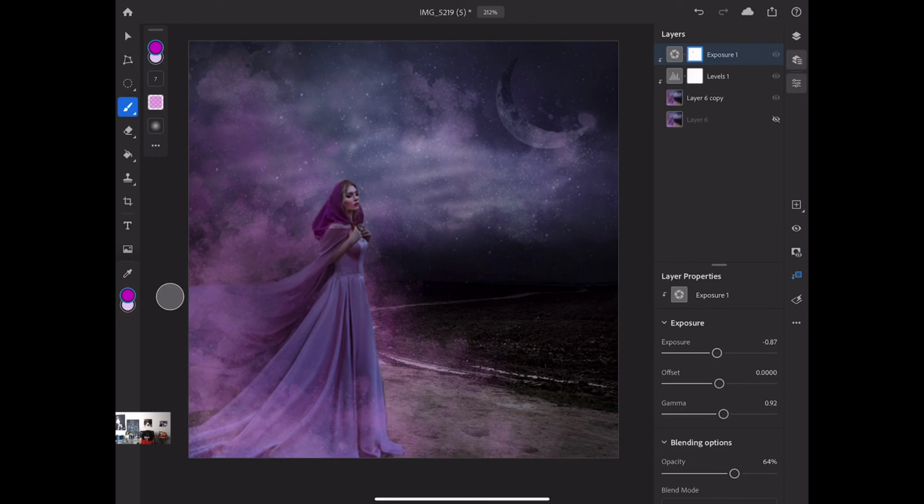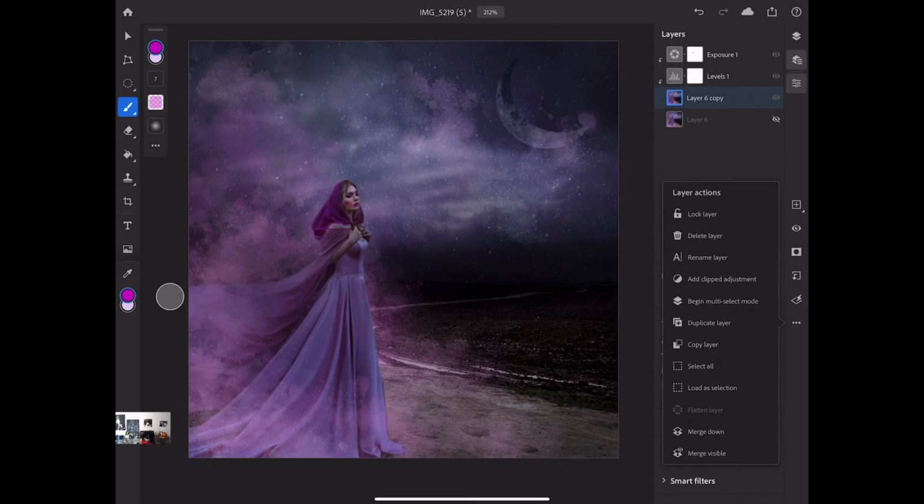So guys, you can add more or less details to your image. You can add more objects or less objects. Guys, it's up to you. After you are happy with everything, merge your layers. I will merge my layers, merge visible.